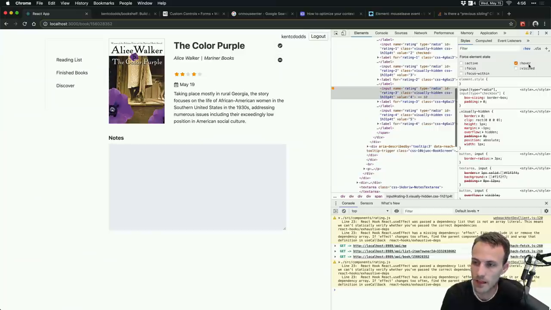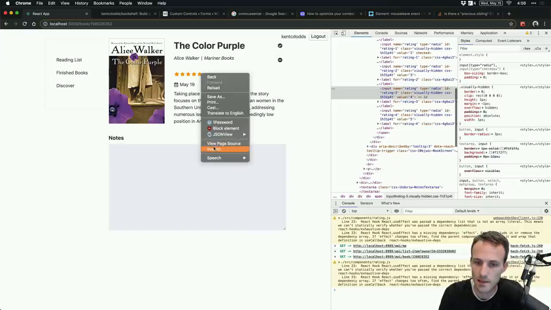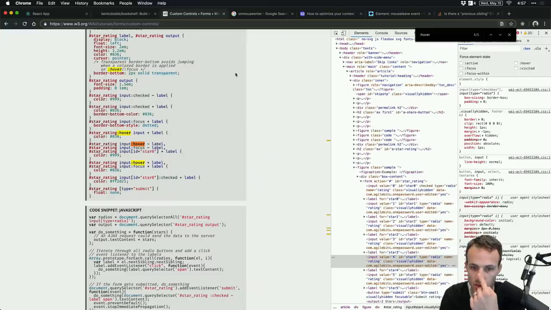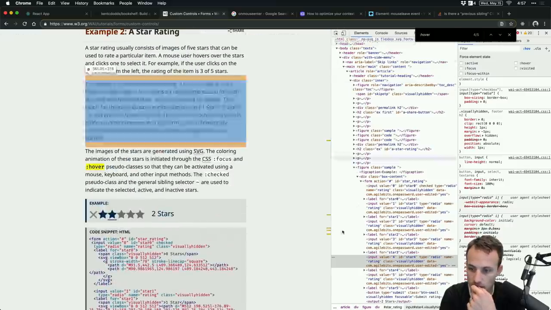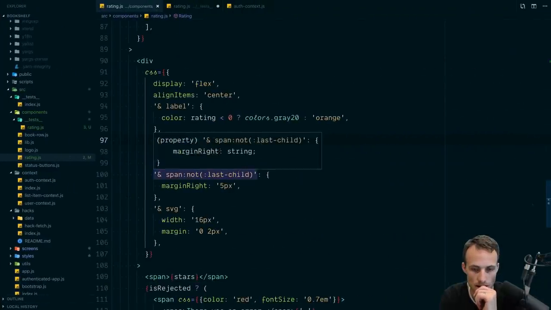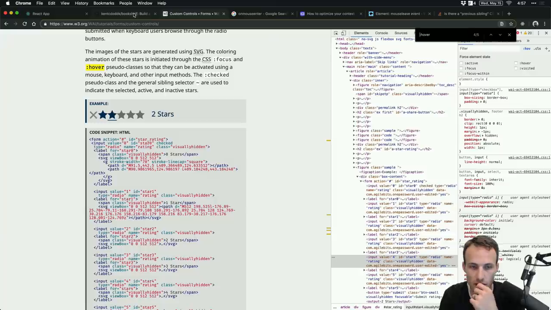Okay, so we cannot reliably use this because Chrome is messed up. Man, that's super annoying. Chrome isn't really showing us the element or the styles that are being applied. But yeah, it's just a specificity war.